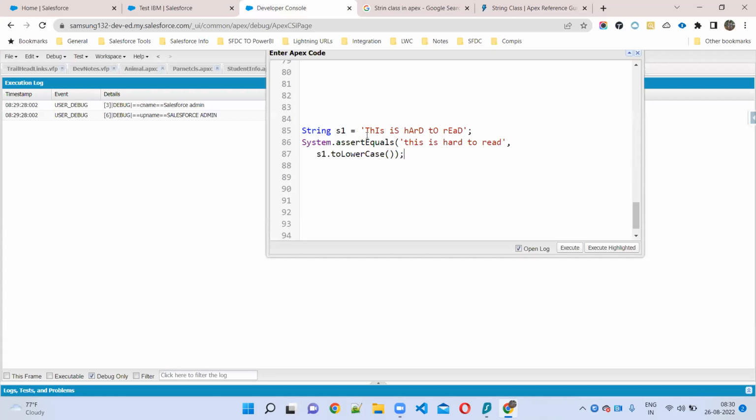For example, you can see here, what is the text here, sir? This is hard to read. So what is my requirement now? I want to convert it into lowercase. So how can we convert, sir? Which method do we have to use? This method.